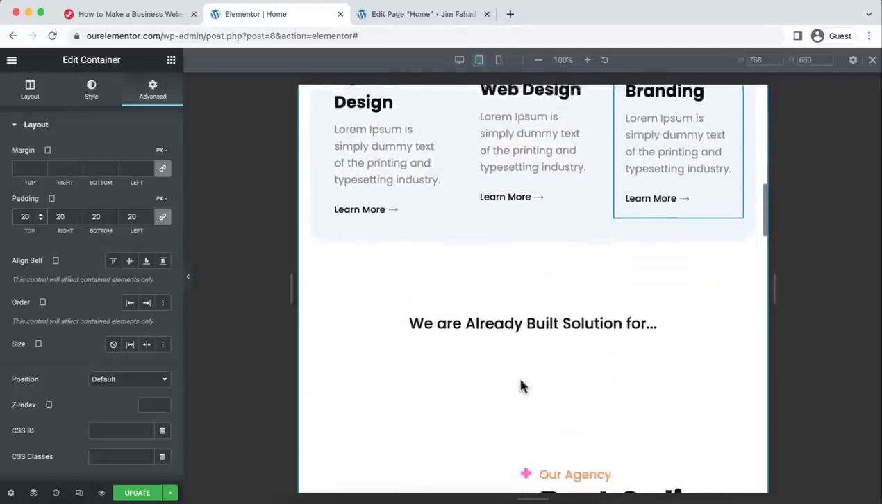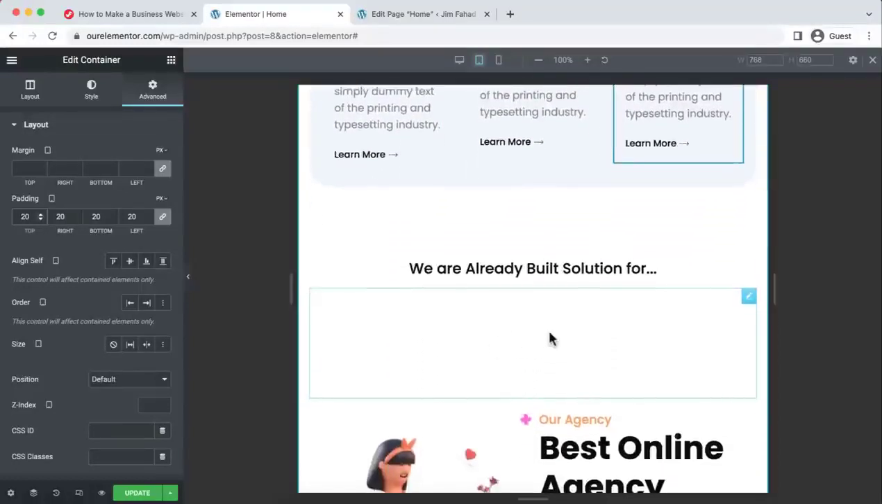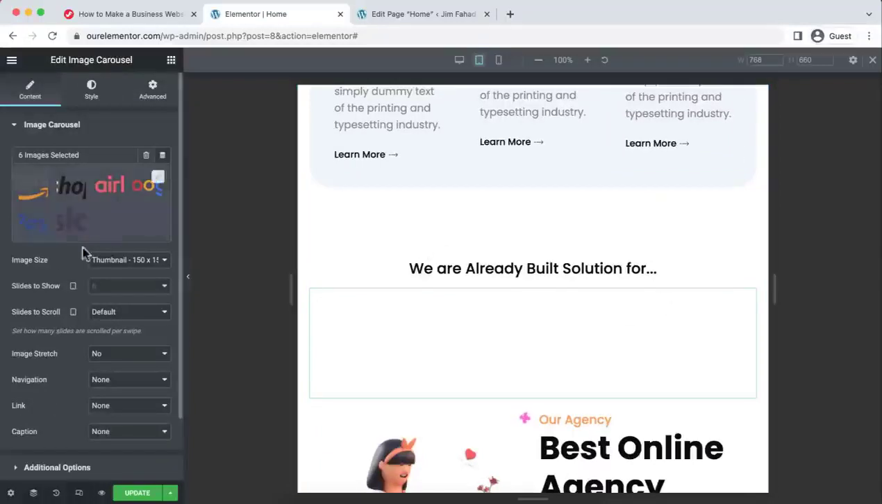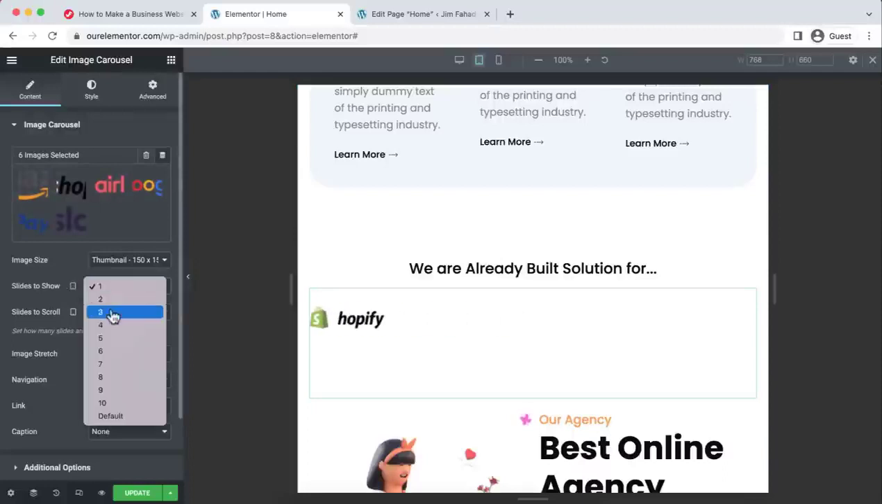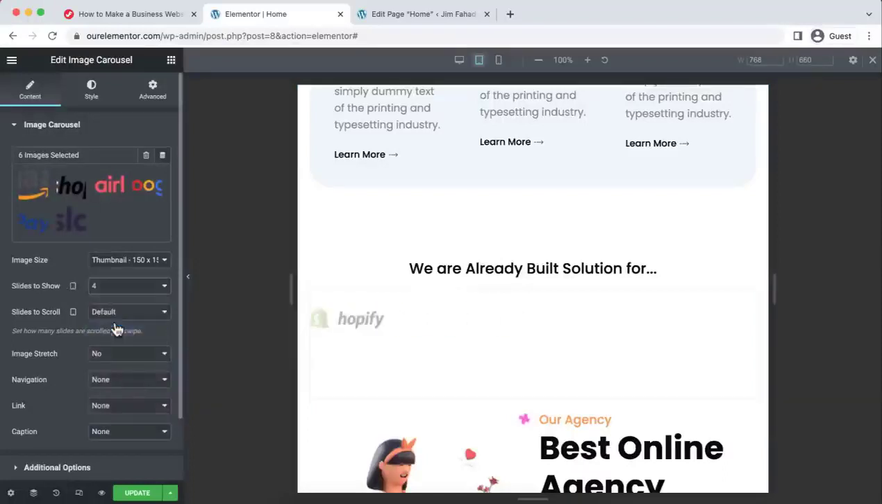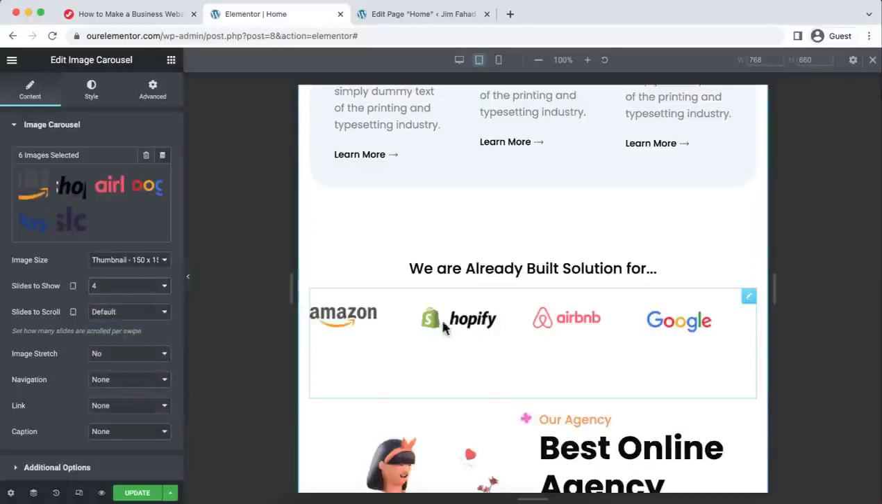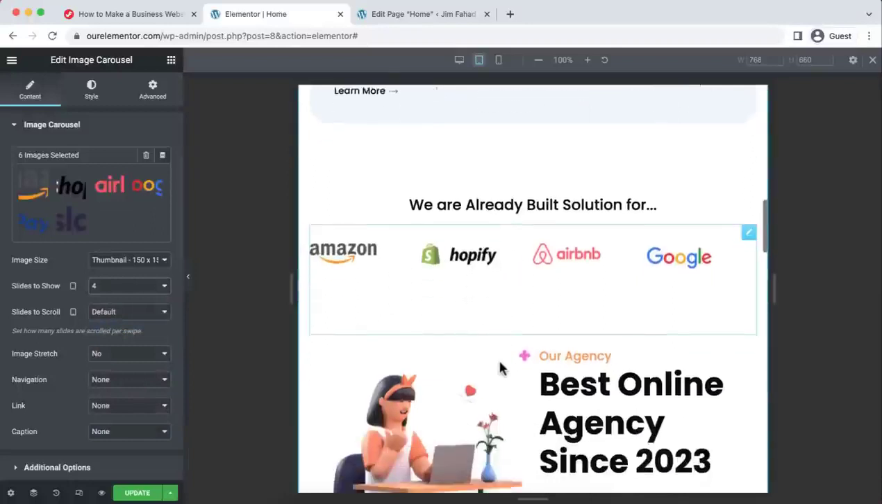Next, let's scroll down. Everything is looking great, but we cannot see the client logos. So just click over this widget, and here on the tablet device, instead of 6, I want to display 4 logos. So I'm selecting 4. Now at the same time we can see 4 logos only on the tablet devices. Alright, let's now scroll down.